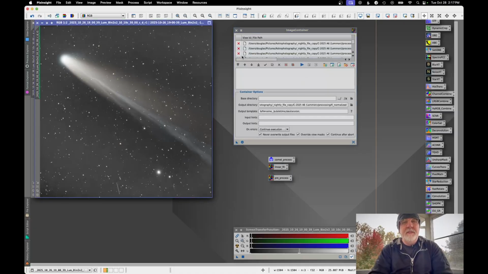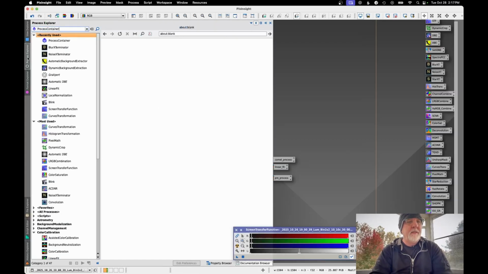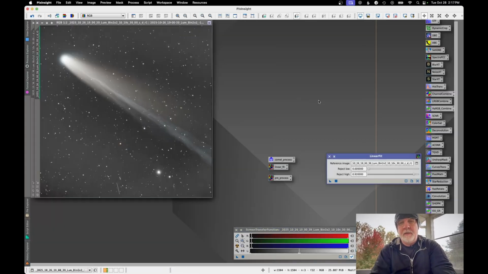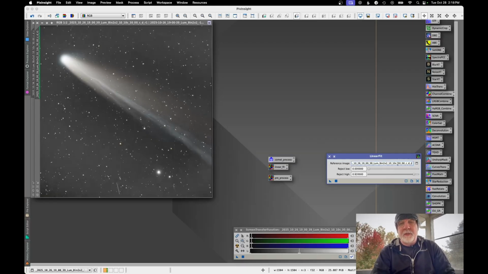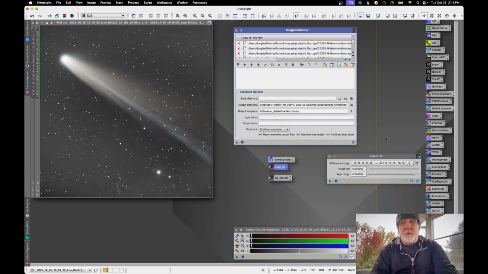And so when I simply open up LinearFit here, I want to choose my reference image, which in this case, again, is going to be this first image that I have here. So which is this one. And I click OK. And so now that's my reference image. Now I'm just going to drag this and drop it on that LinearFit image container, and it'll run the LinearFit on all of the images that are in here.